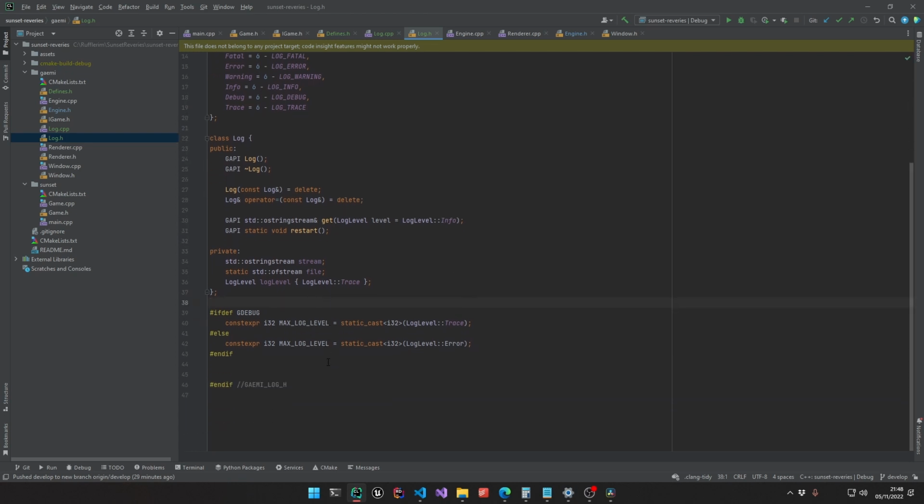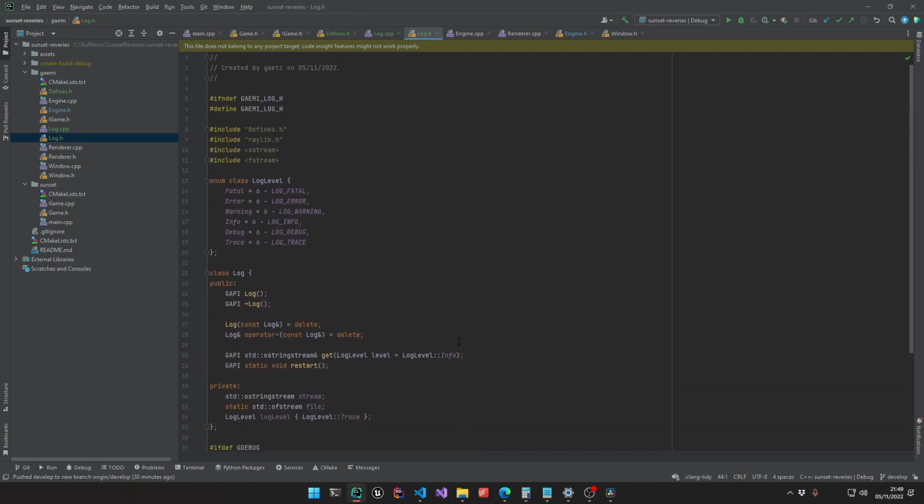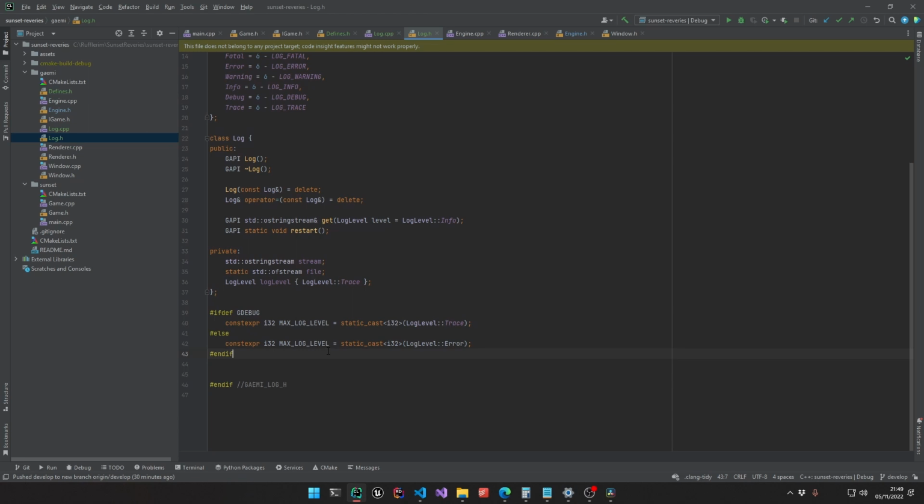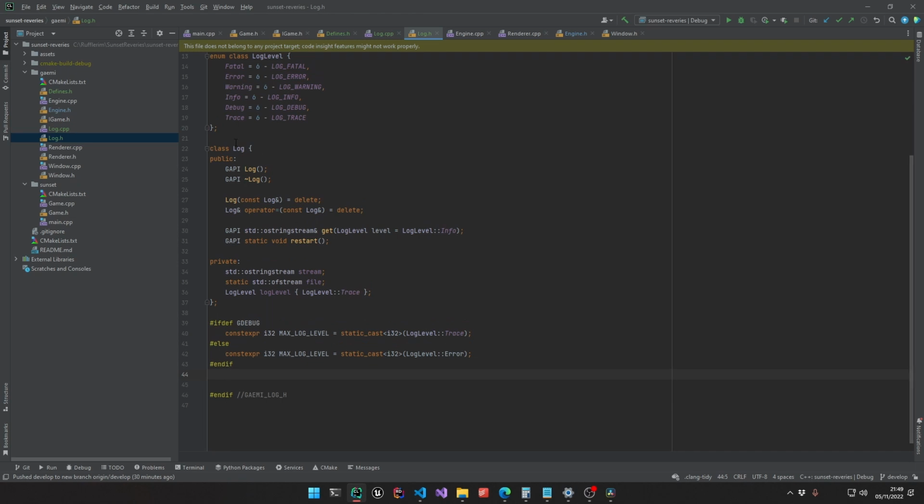Okay, what could I add? Why is it not detected? Well, it should work. Okay, and now I need a way to call my log class. So again, I will use a macro.